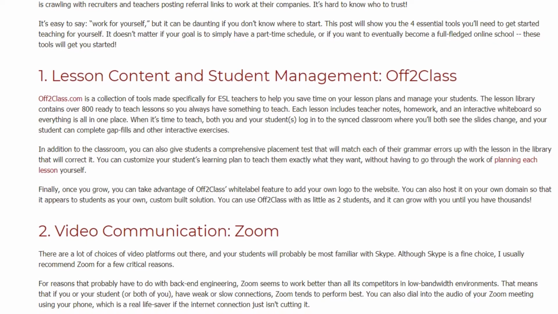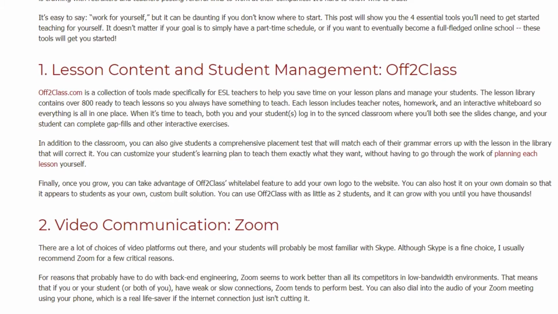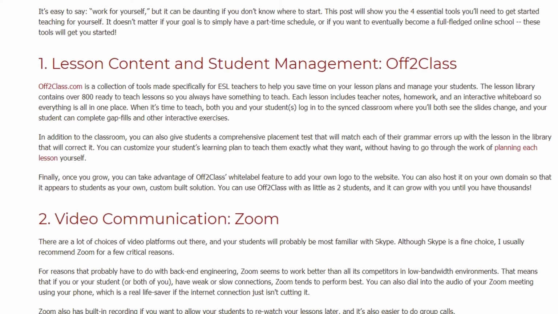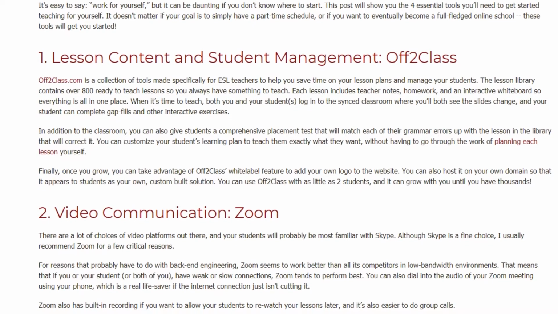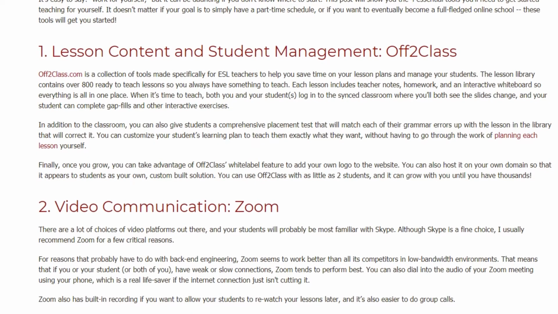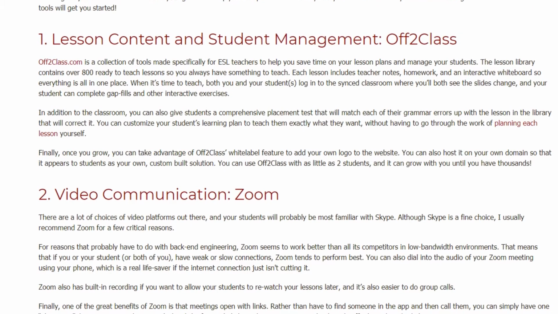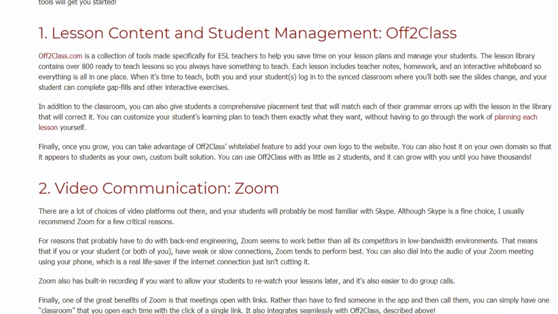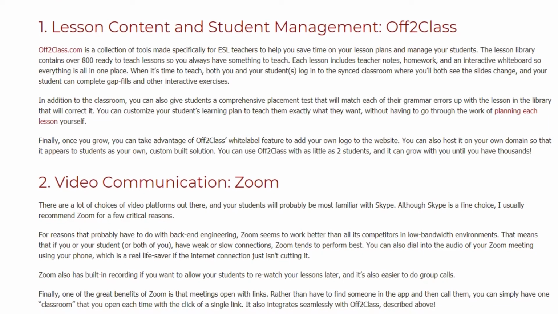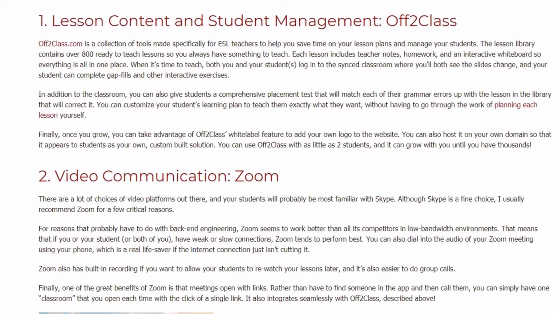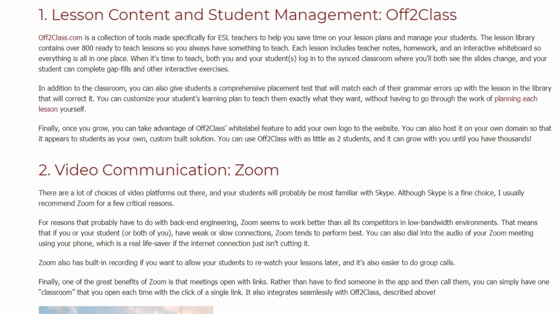Finally, once you grow, you can take advantage of Off2Class white label feature to add your own logo to the website. You can also host it on your own domain so that it appears to students as your own, custom-built solution. You can use Off2Class with as little as 2 students, and it can grow with you until you have thousands. 2. Video Communication, Zoom.